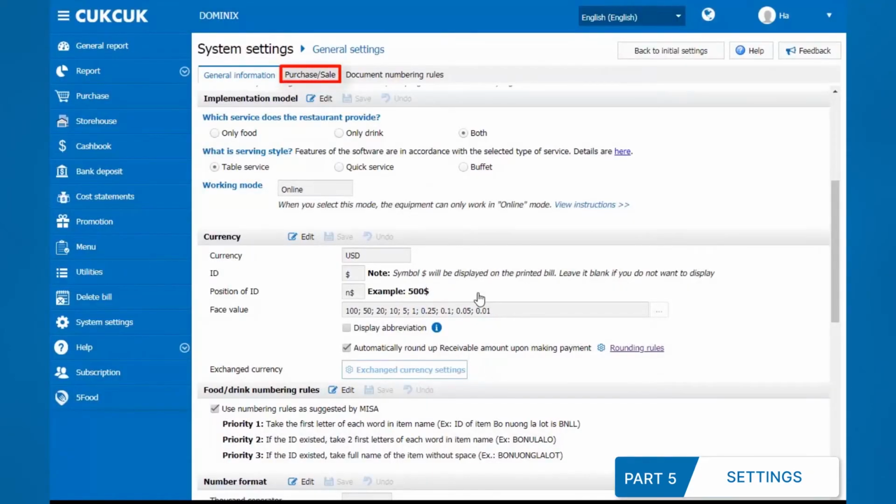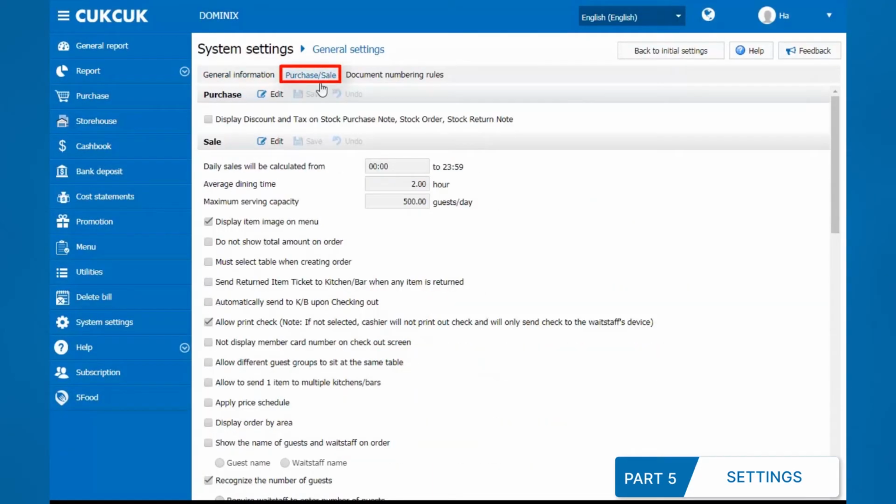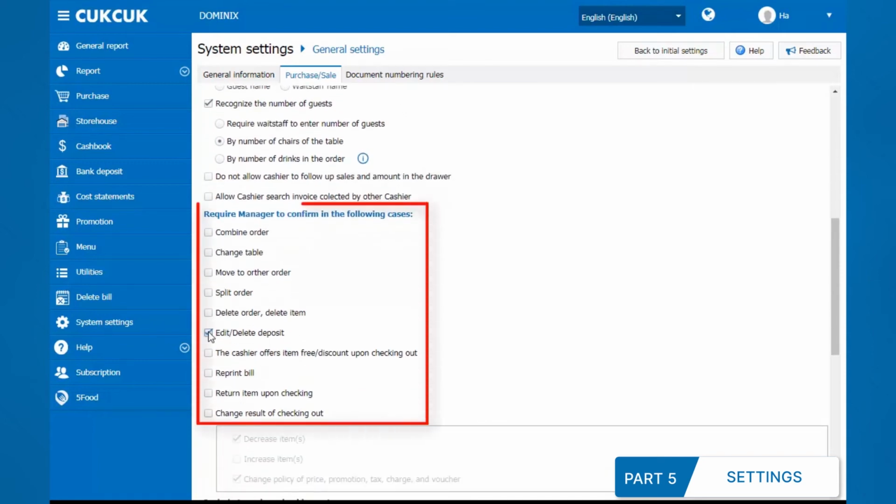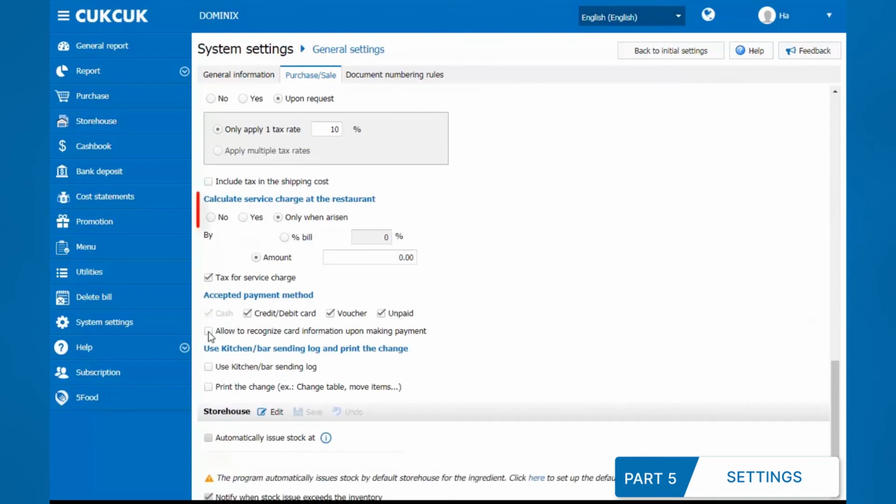Sell or purchase tab includes settings and rules on the program. Here are the most common settings. Required to select table you've been taking order in order to strictly manage the available and occupied tables. Require manager's confirmation in case of editing, deleting, or applying a promotion program. How to calculate value added tax and service charge. Payment method.